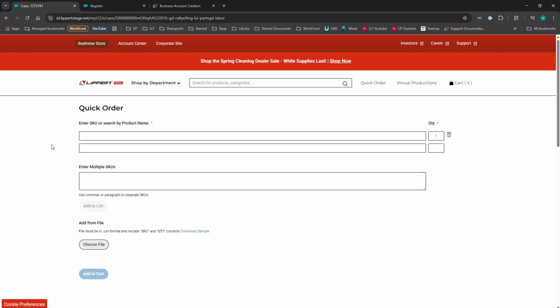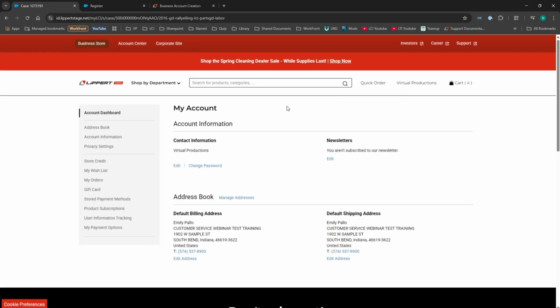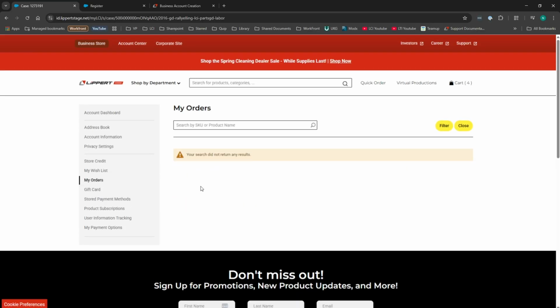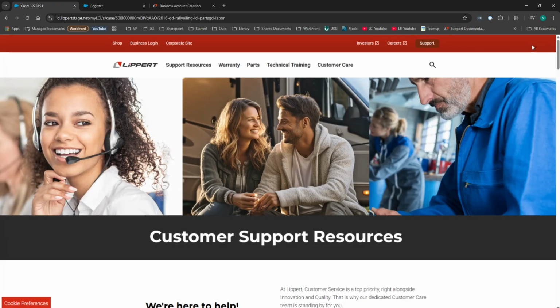Clicking Business Store in the global navigation will return you to the store homepage. Selecting the View All button, such as Under Orders, will navigate you directly to the Account Center's order screen. You can access your account information dashboard as well, where you can update account information if needed. Store credit, saved wish list, order history, gift cards, payments, subscriptions, and tracking can also be found here. Keep in mind that My Orders will only show Business Store orders. To view all orders for the account, simply select the Account Center in the global menu to return to the Account Center. If you have need of any support information such as documentation, videos, or training, they can be found by selecting Support just above the Business Store.